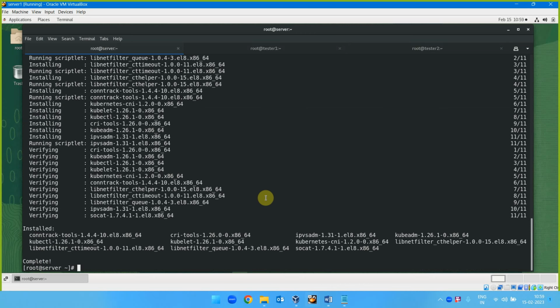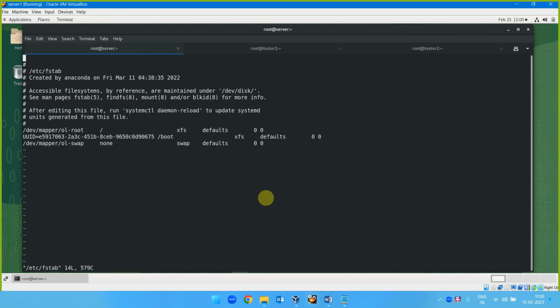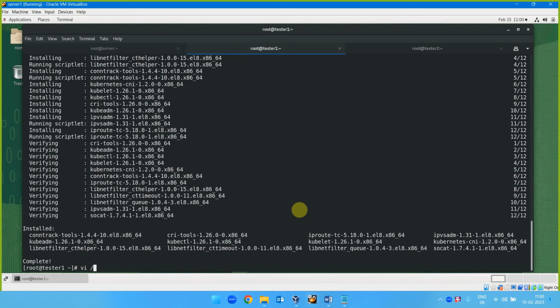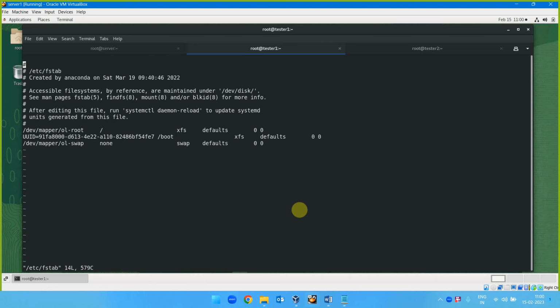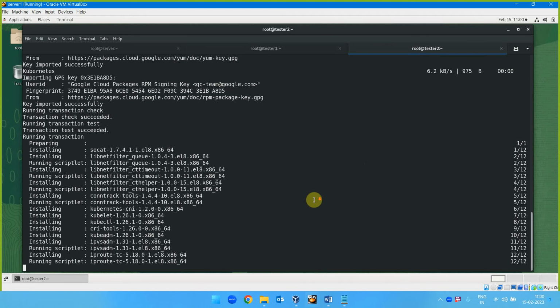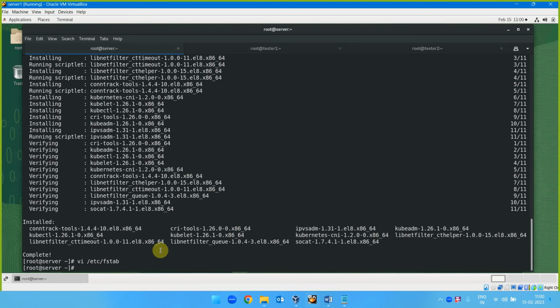The next step after the packages are installed is you need to disable swap. Swap is not supported for Kubernetes. Kubernetes will not work and will throw errors if swap is enabled. To disable swap, we need to open this file, /etc/fstab, and the last line should be commented out with hash. This will comment out the last line because the last line contains the swap entry. You need to disable the swap on all the three machines. So let me do it on tester 1 also, /etc/fstab, the last line commented out. Same thing on tester 2 also. So swap should be disabled.